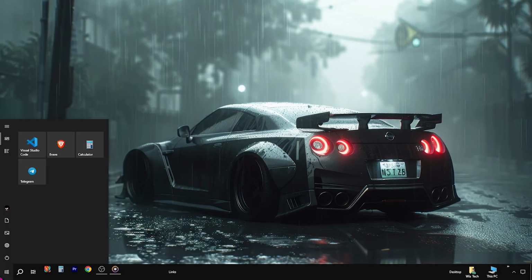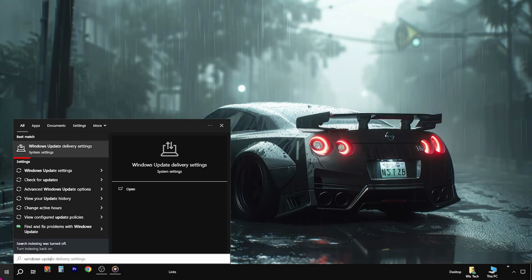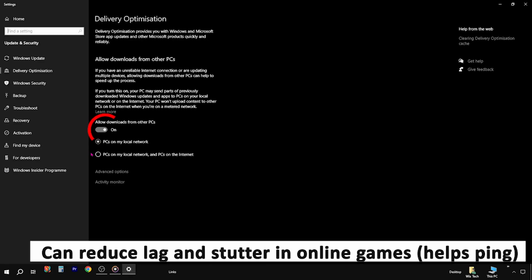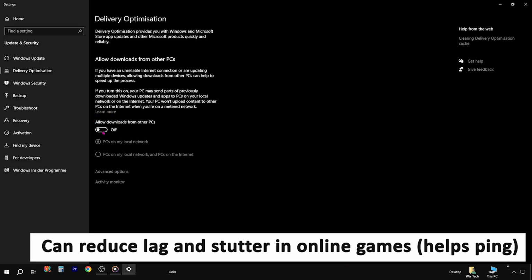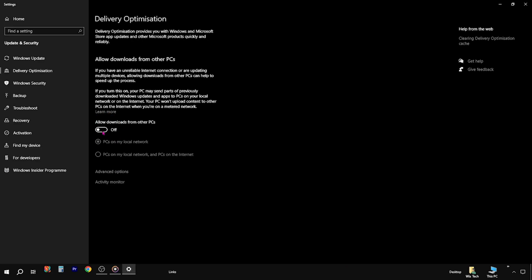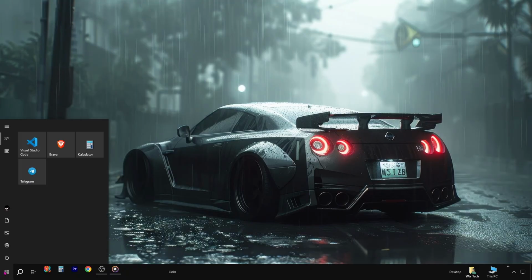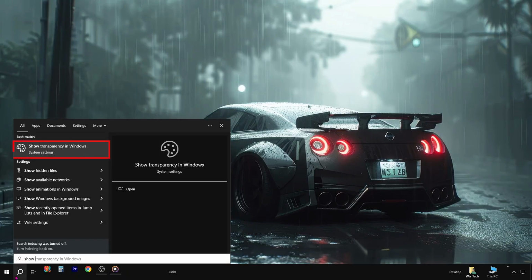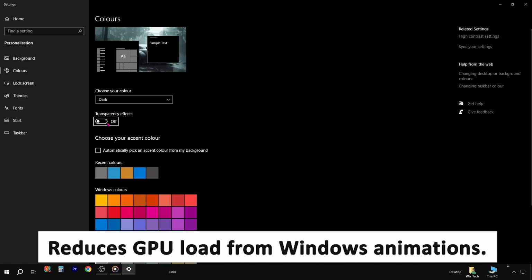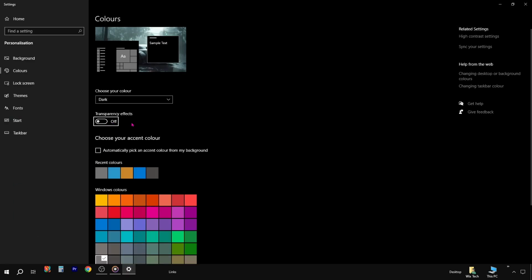Now search for Windows Update Delivery Settings. This stops Windows from using your PC's resources as an update server for other people's computers. Just turn it off so your PC focuses on your games and programs instead of helping random strangers download updates. Let's navigate to the search bar again, type Show Transparency in Windows, and turn it off. It removes Windows glassy effects and frees up GPU and CPU power for your game.